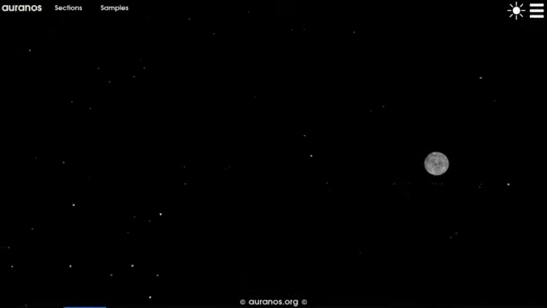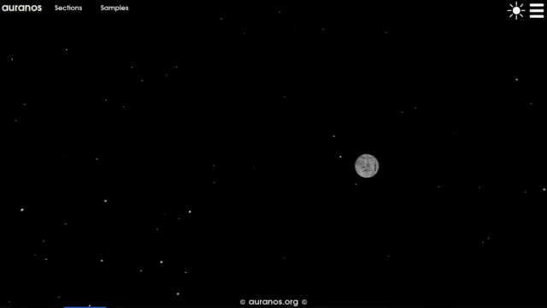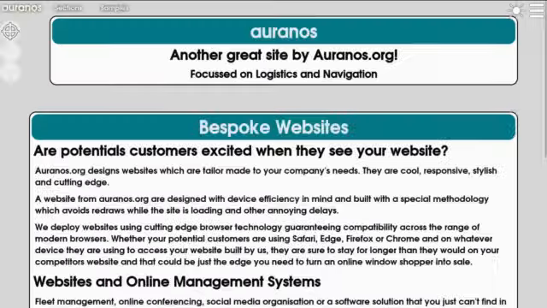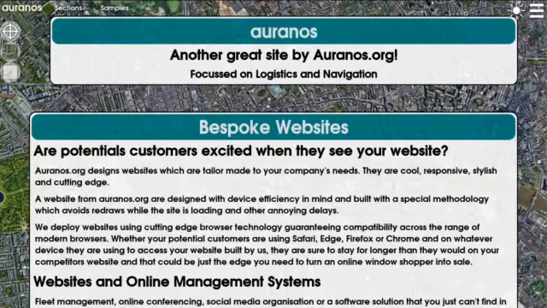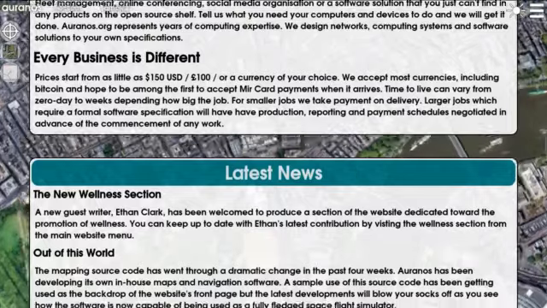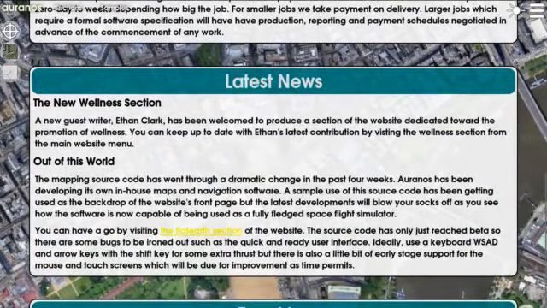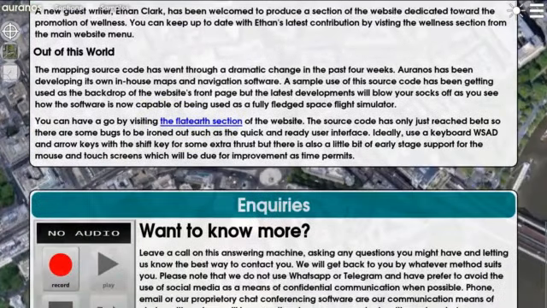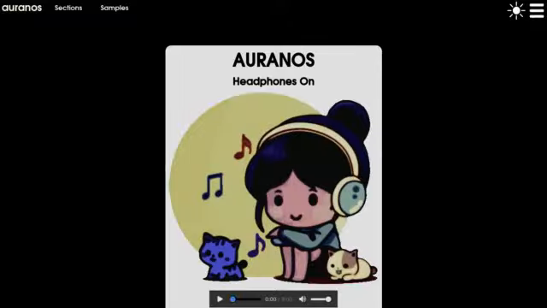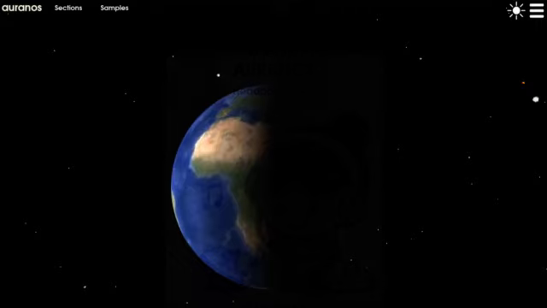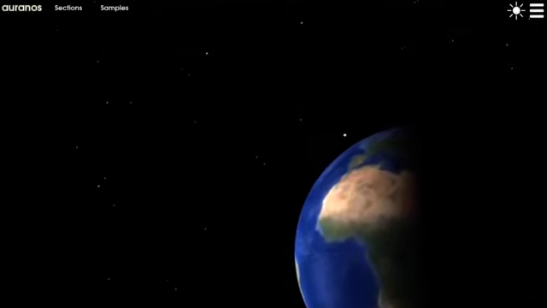Additional news is I've got a guest writer for the website called Ethan Clark, and he's doing a wellness section. So that's a live website there. The flat earth section, that's where you want to go. If you go to the latest news and you click on the flat earth section, you get to see what you've just seen.